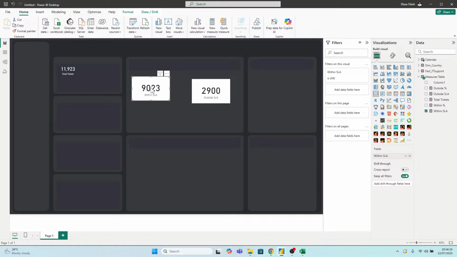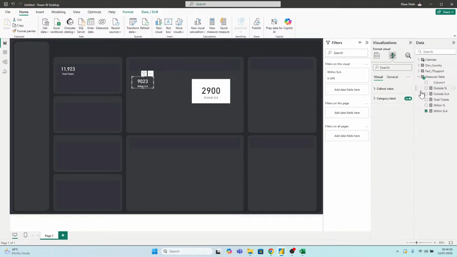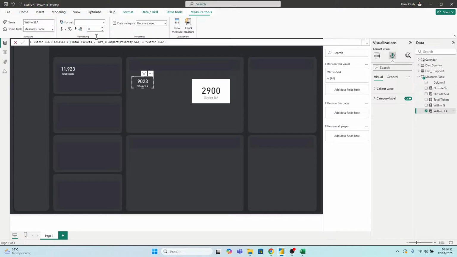I'll just select this KPI card, come to format painter, and drop it here. So I can reduce the size and come to general, not general now, just within SLA, add a comma here, right? So this is within SLA.